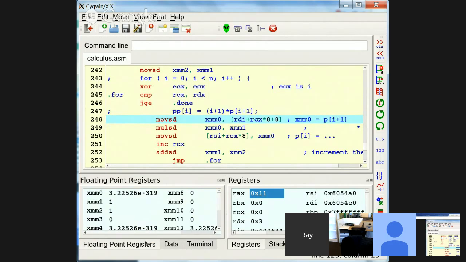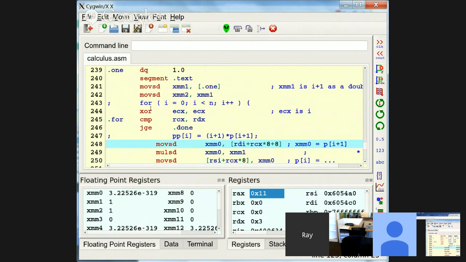XMM1 is 1. All these functions had a little funniness. This one does. I needed to add a 1 to some code, or to a value, and add it as a floating point number. The quickest way I could find to do it was to define in memory a 1.